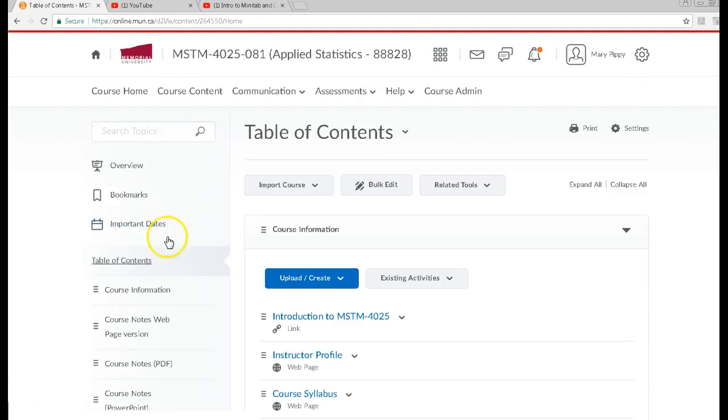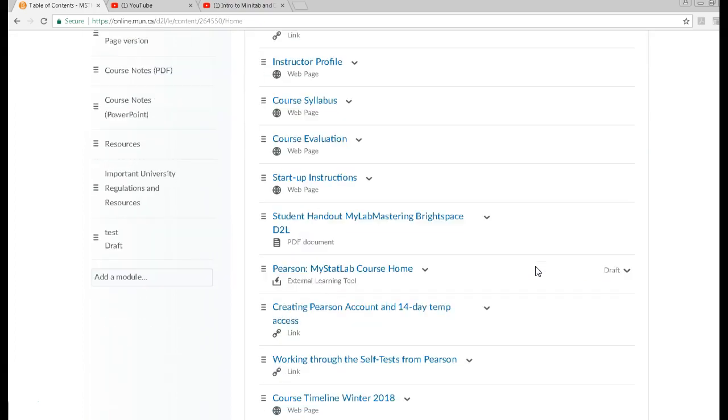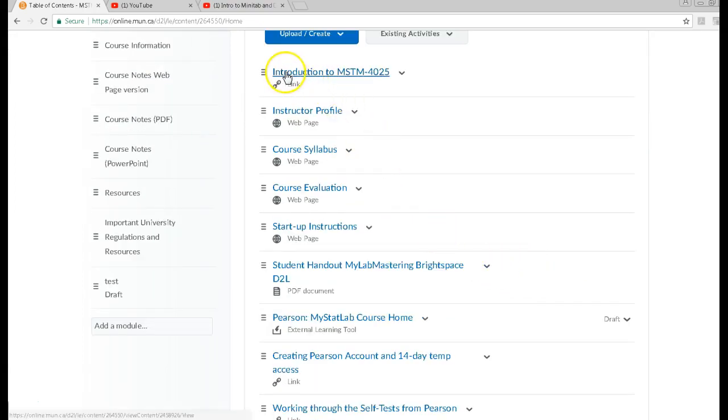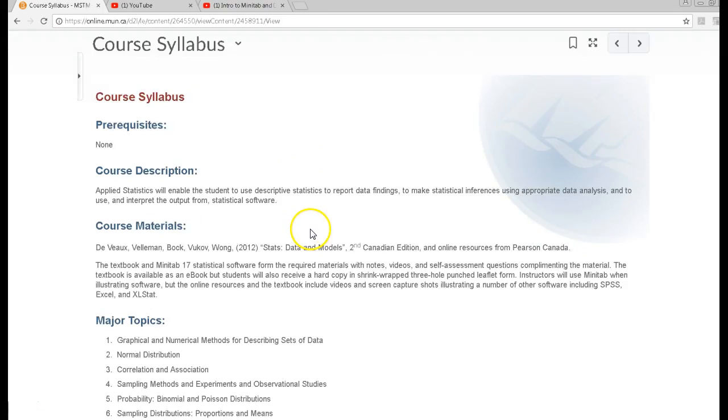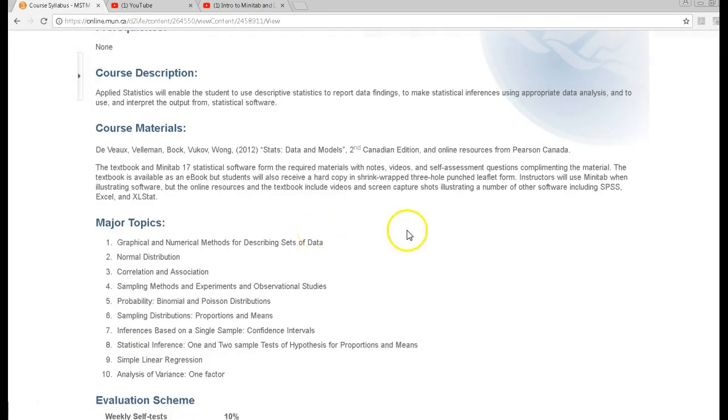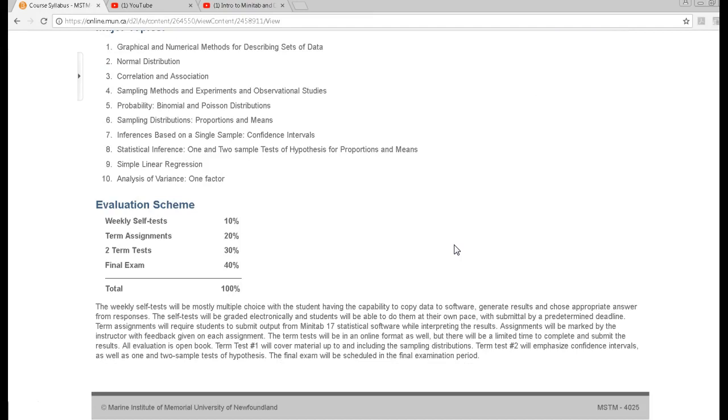So under this tab, under course information, there are a bunch of tabs set up here. This video I'm creating is going to be located under this tab here. There's a little blurb there on me. You can have a look at that. Under course syllabus, you will see the main topics that are going to be covered in this course. And our evaluation scheme is listed right here.